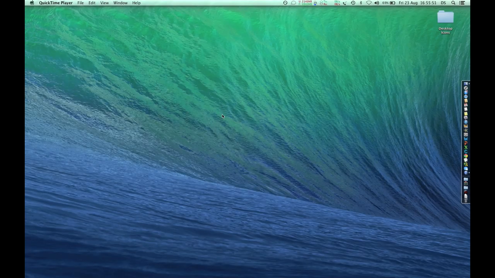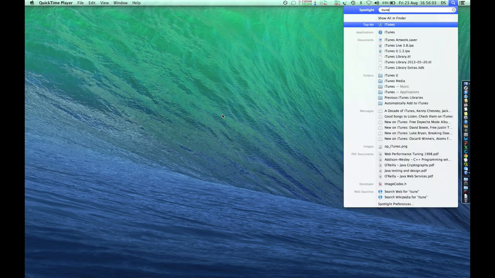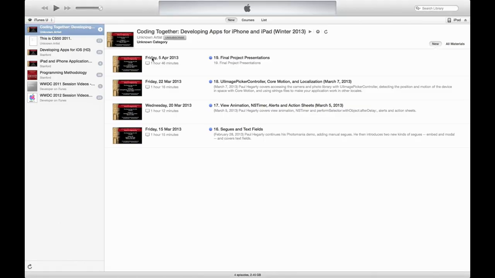Hi. So let's go ahead and see how you can back up your iOS device using iTunes on your Mac. I'll just quickly open iTunes. I already have my iPad connected to my laptop. Okay, so as you can see, iTunes has now opened. It has already started backing up.